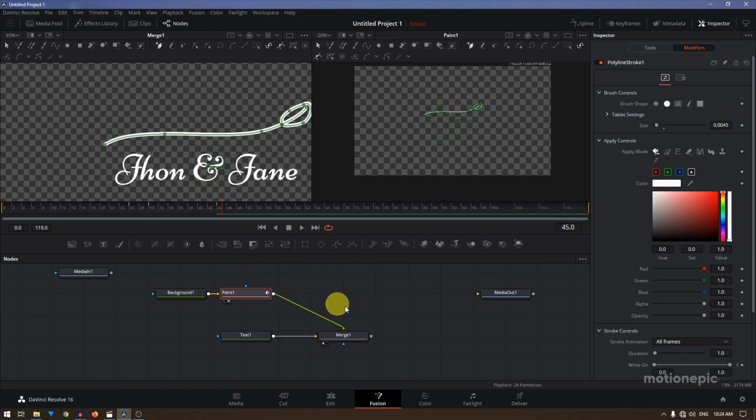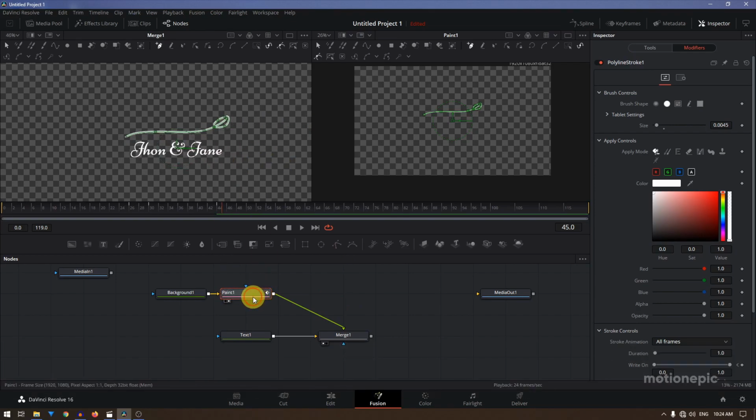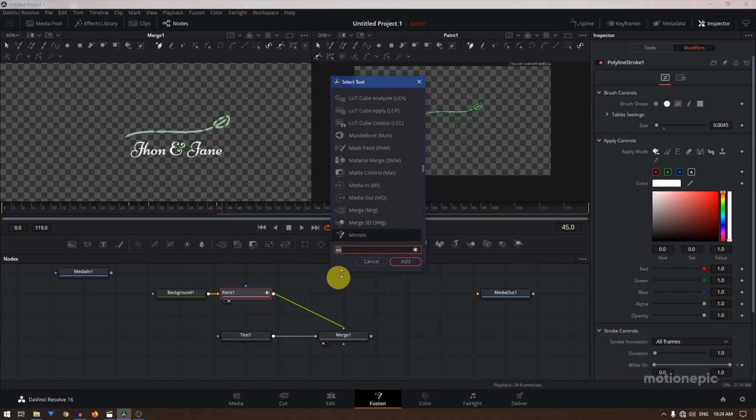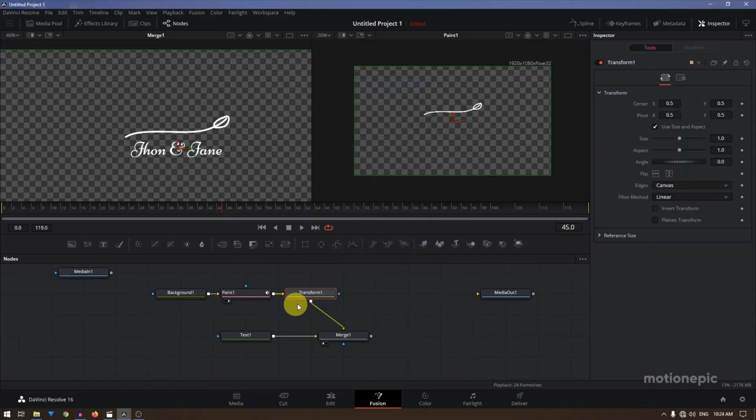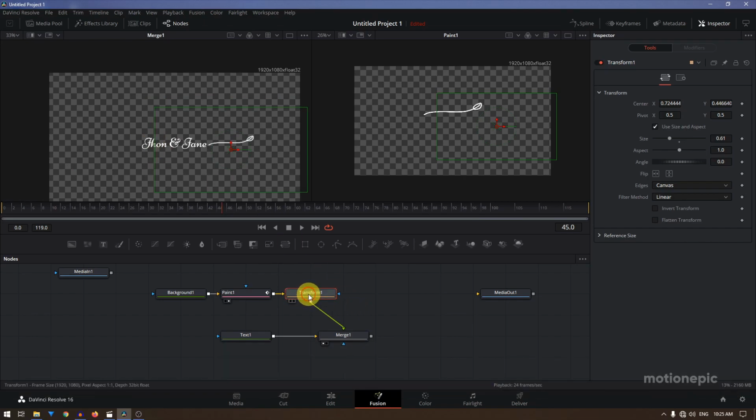Alright, so let's just try to move it on the right side of our text. So I'm going to add a transform node, shift spacebar to get this select tool, and I'm going to type in XF on the keyboard, and you will see the transform. Click on add and we'll add a transform node, and now you can just move it wherever you want it. I'm going to move it right over here, and I'm also going to scale this down because that's too big, and somewhere over here.